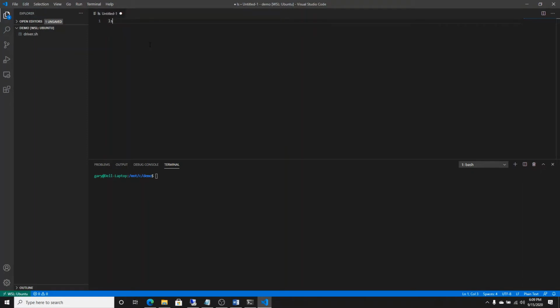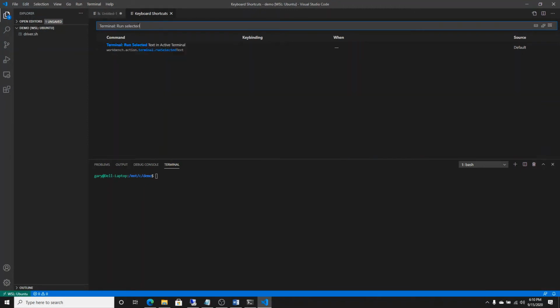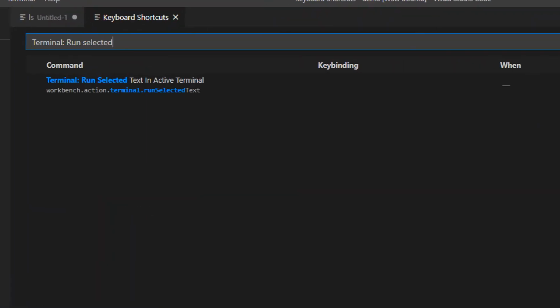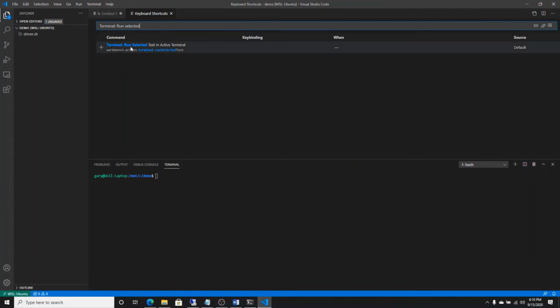To do that, you click Control K and Control S. That will open the keyboard shortcuts dialog. And then you search for terminal run selected. Let me make that a little bit bigger. So you just type in terminal run selected. Let's do that. So this is a command we want. So we want to bind it to a key. And then I press the F8 key on my keyboard and press enter. So now the key binding is set up. You can see key binding F8.